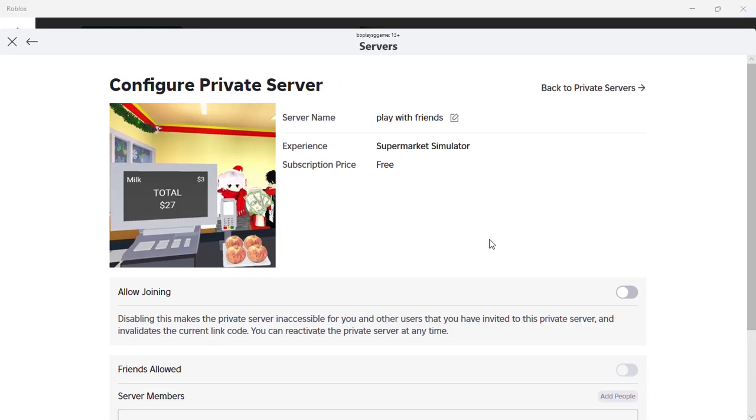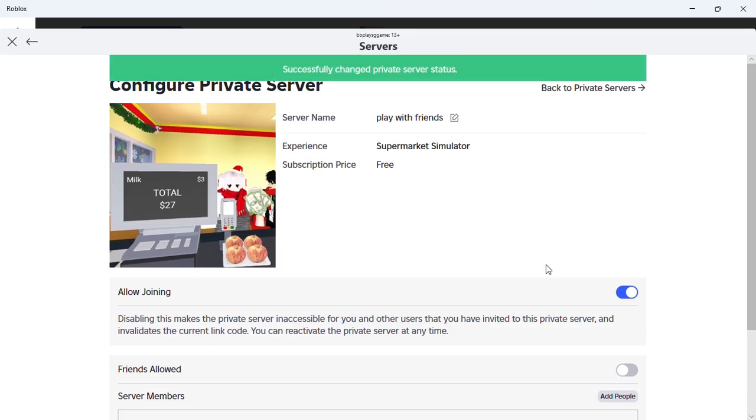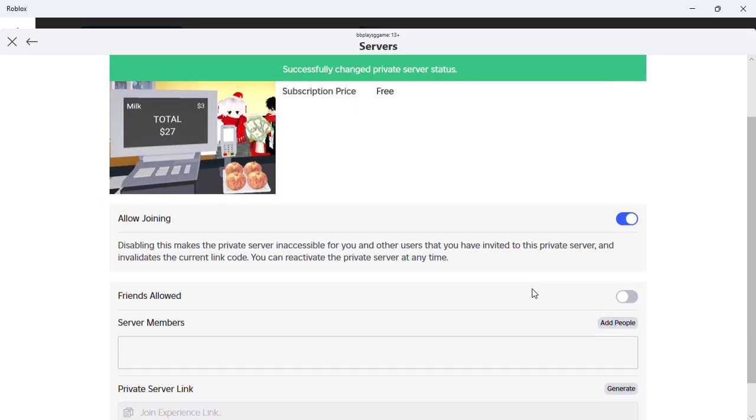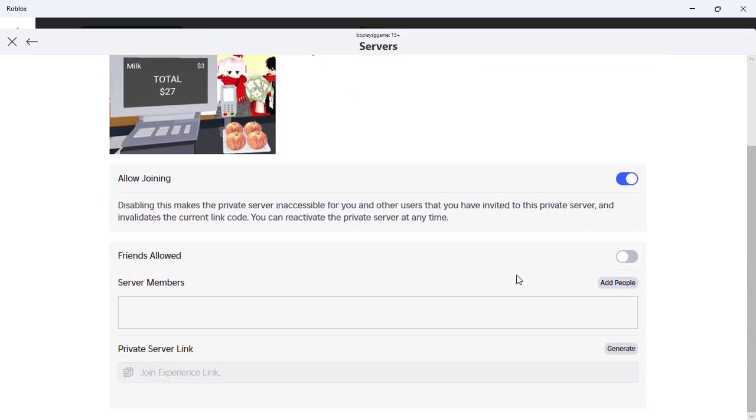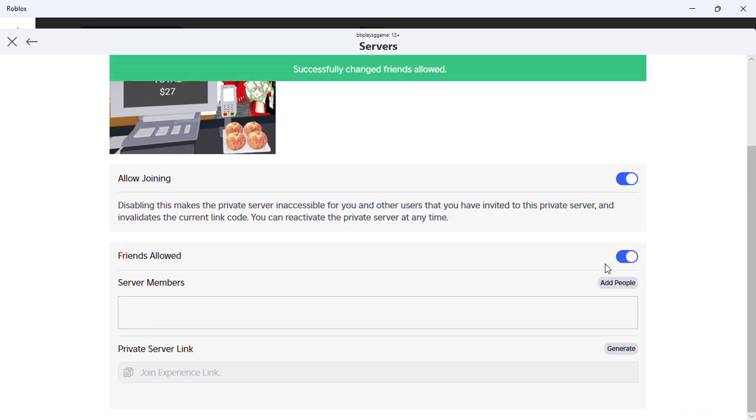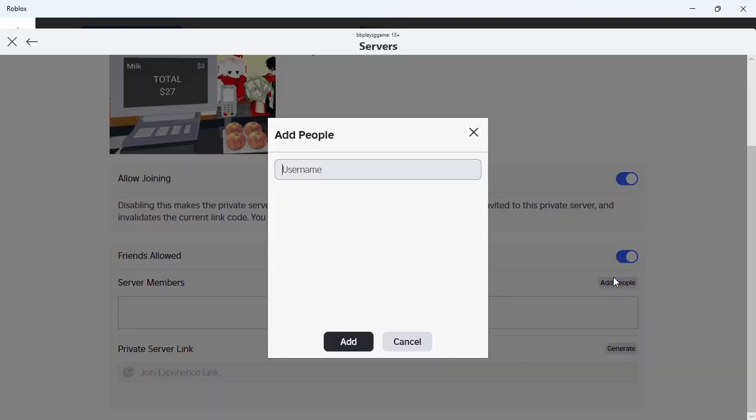Now in here, you have to enable this toggle to allow your friends to join. And also at the bottom, you have to enable this toggle also to allow your friends. You can also add your friends by searching their username and then tap Add.